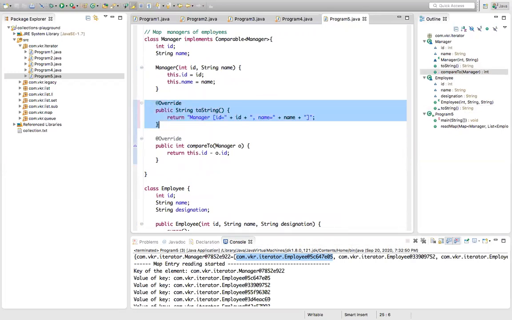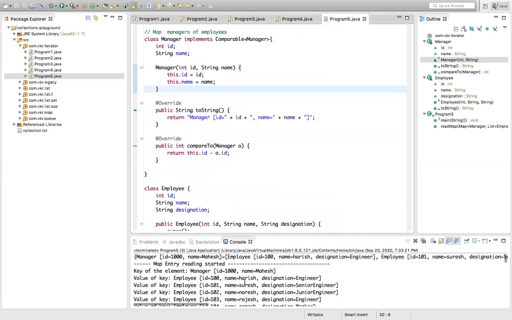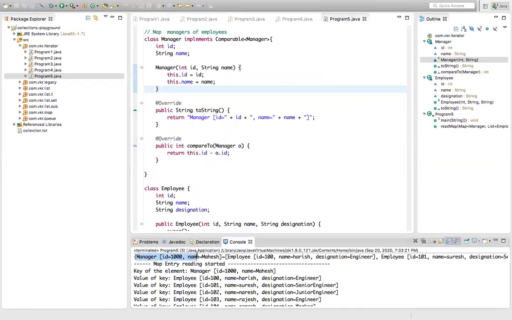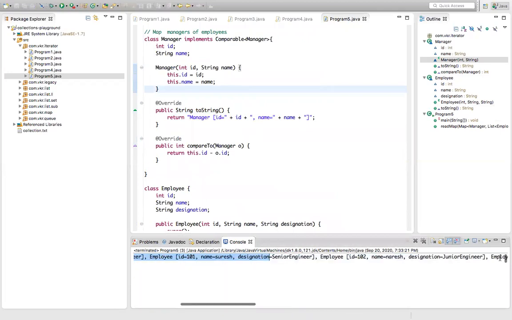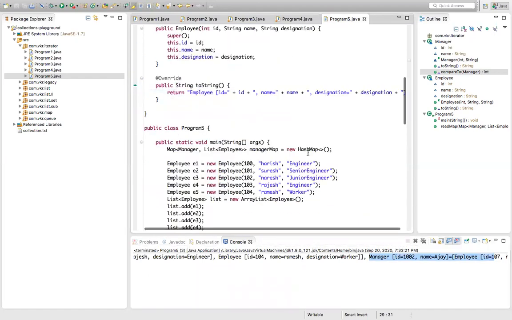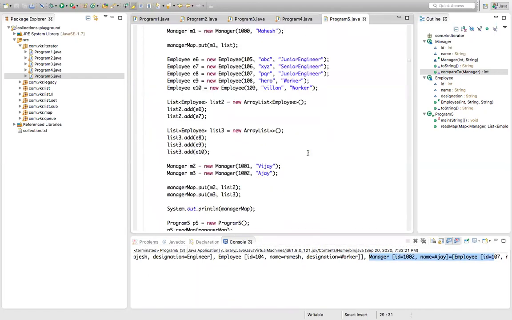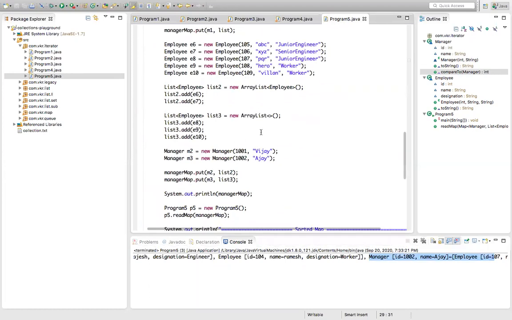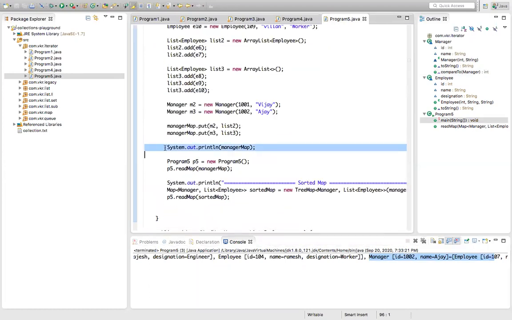Now I override the toString method of manager and employee both. Whenever we run this, we'll get the manager object. The first manager has ID equal to 1000, name equal to some name, and employees, all the employees we got for the first manager. Similarly, this is one more manager which has the employee objects. Now let's see what the next one is. We are populating the data into the HashMap and printing the data. This is the first line printing the data.